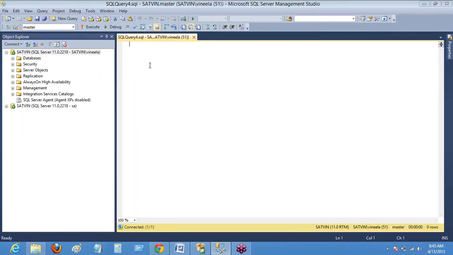That means whatever you write in here and then execute it, that operation will be performed on this master database. Okay, if you want to change this database, just change it to model and then run whatever query you have written here against this model database. So that operation will be performed on the model database.